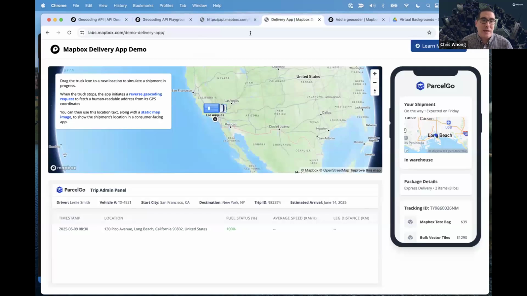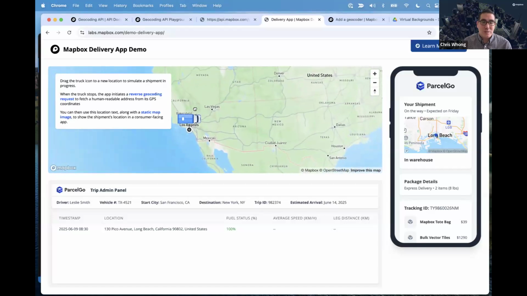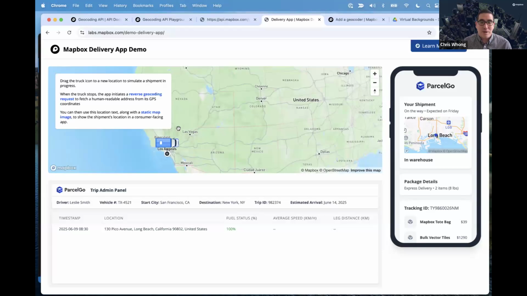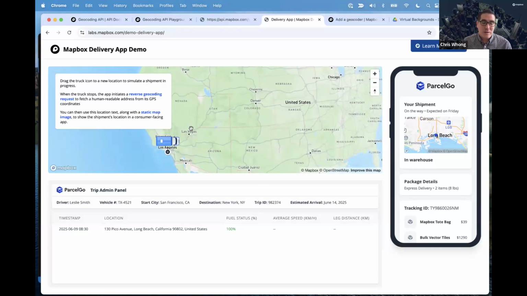Next, I want to show you a demo app that we built just to show off the logistics use case. So here we have a little truck that's based in Los Angeles, and what we're going to do is drive the truck around. Every time I drop the pin, we're actually going to make a reverse geocoding API call. Basically we're simulating the GPS tracker on this truck. As long as we have those coordinates, latitude and longitude, that's all we need, and we can fire that off and do a reverse geocode.